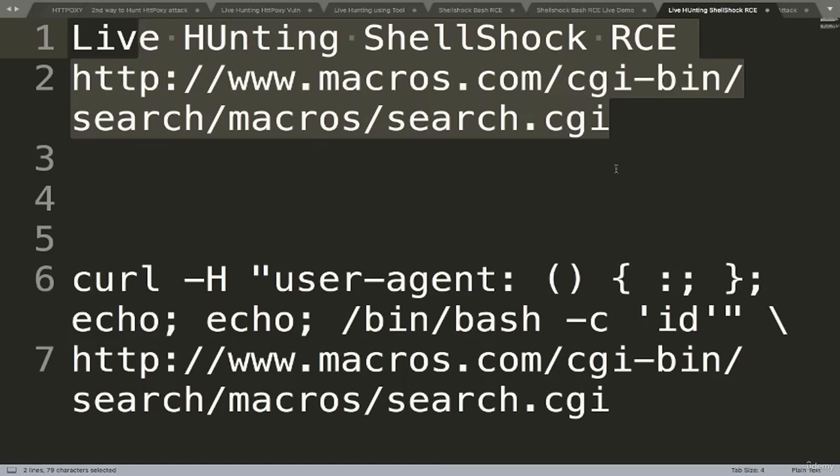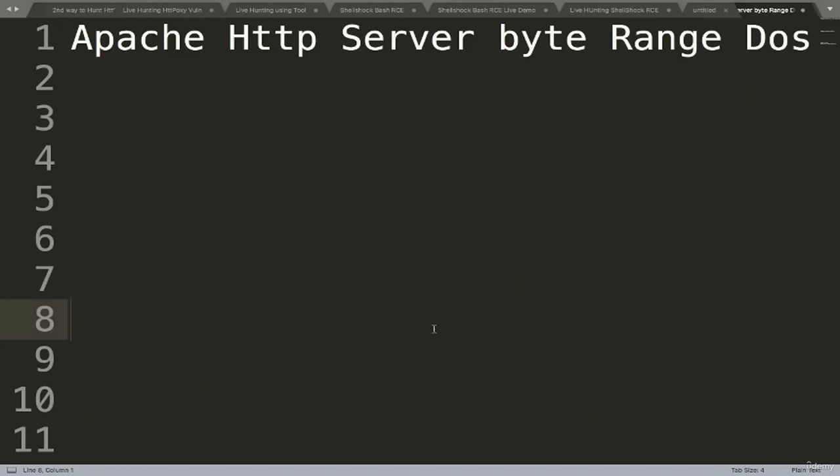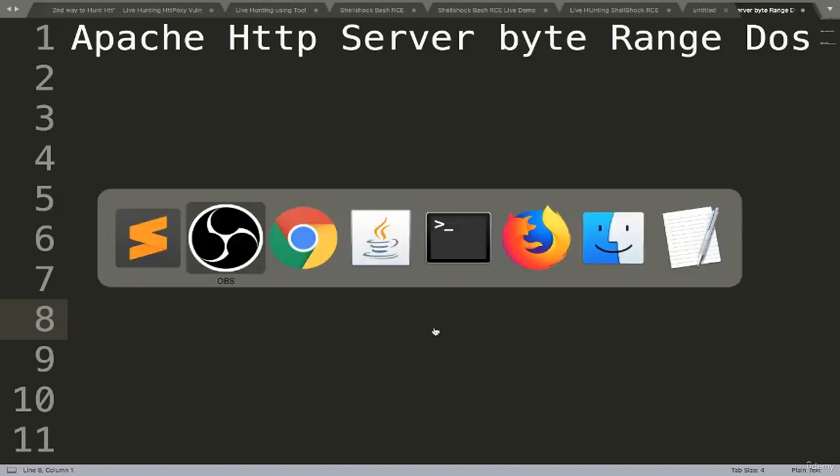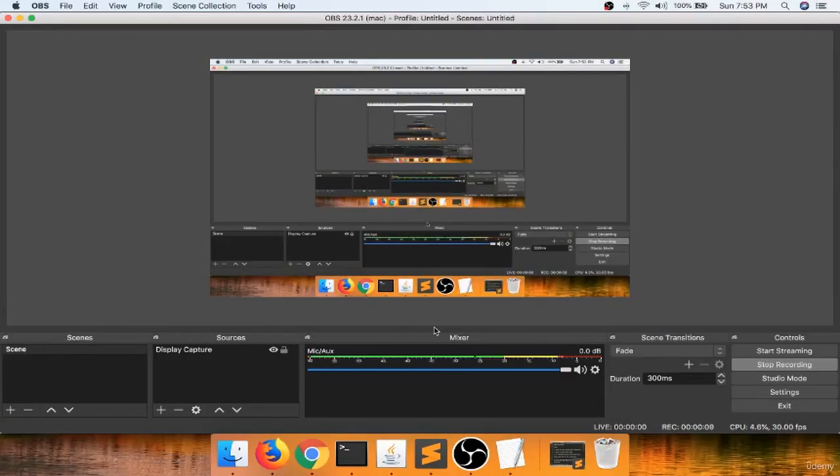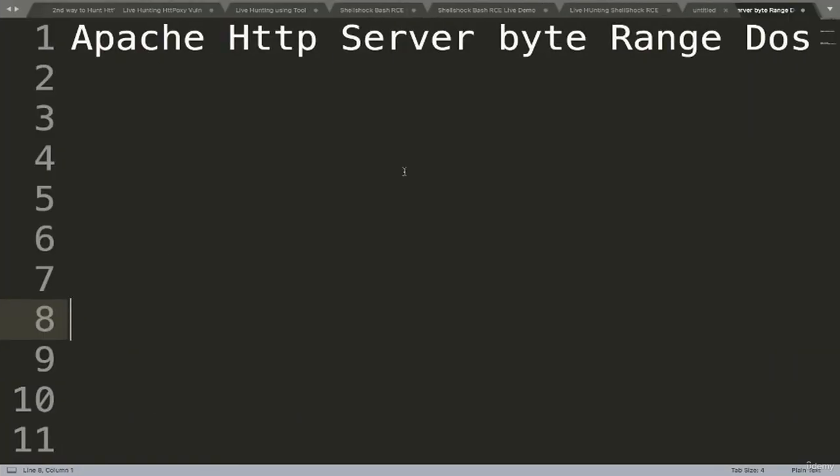Thank you so much. Hello friends, welcome back. So now I'm going to talk about the Apache HTTP server byte range DOS attack. Yes, you will get a bounty if you find this vulnerability in any application, because it's an application layer DOS attack. So basically, what is the Apache HTTP server byte range DOS attack?